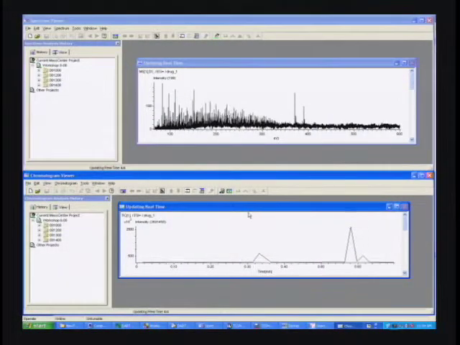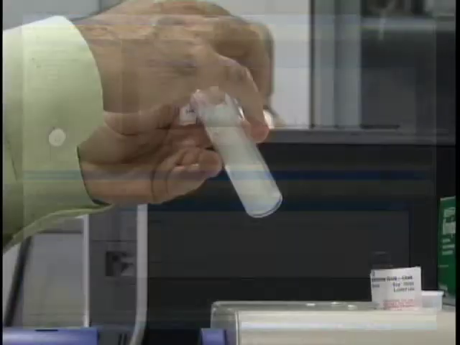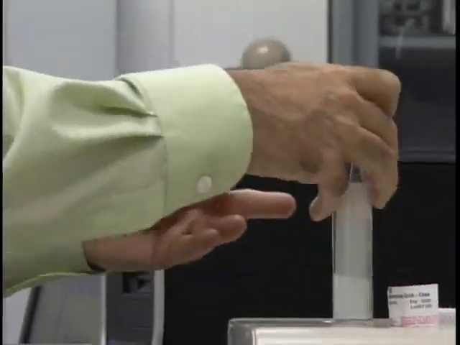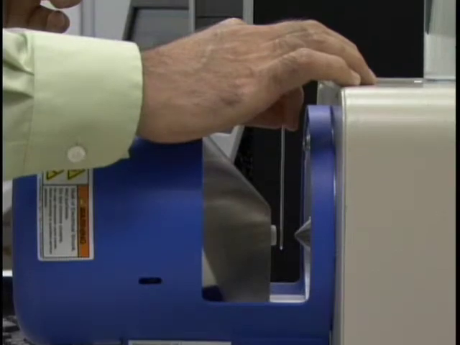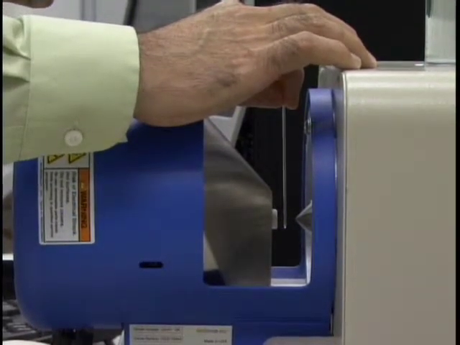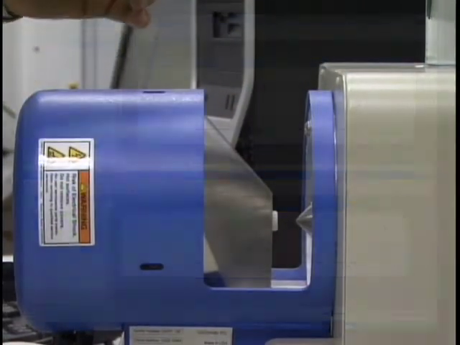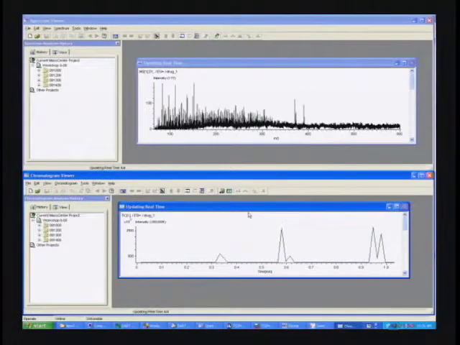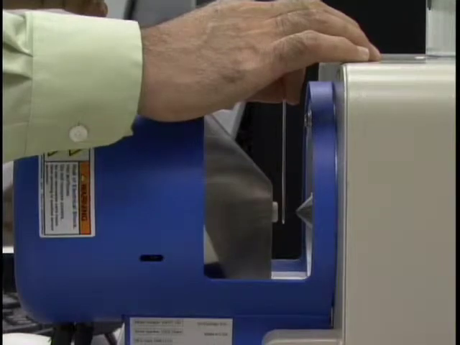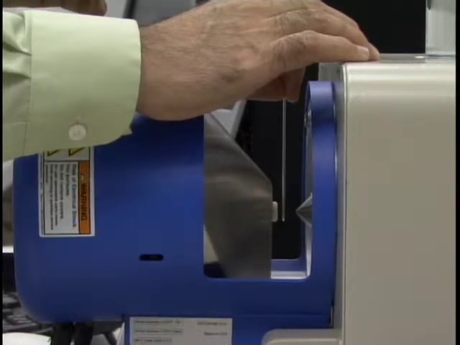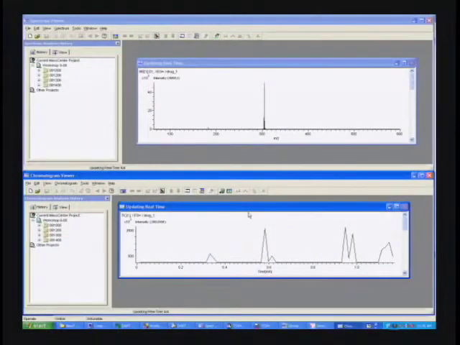All right, the next thing we'll run is some cocaine. We'll use this as a lock mass. And we'll run this on a glass capillary tube. Once again, we'll just put it in the DART gas stream.